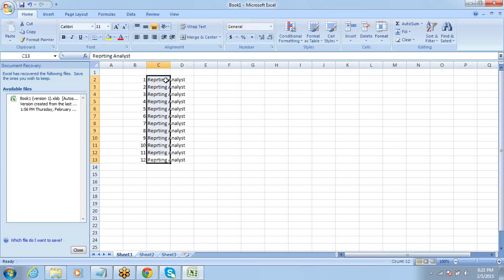This is what we have to do. For user 1, 2, 3, 4, 100, whatever, we have to make sure that we assign them the reporting analyst profile if they want a reporting analyst profile. Got that? Right. So that is how it is.